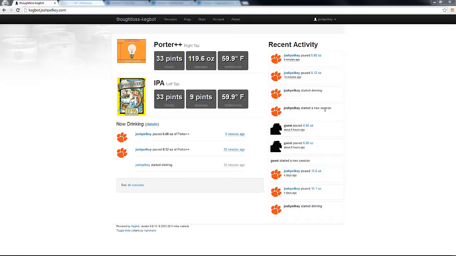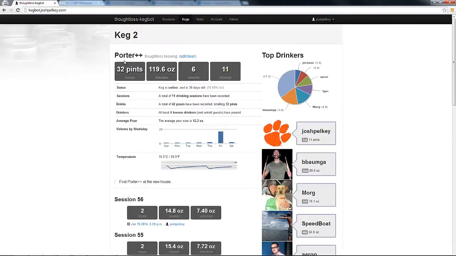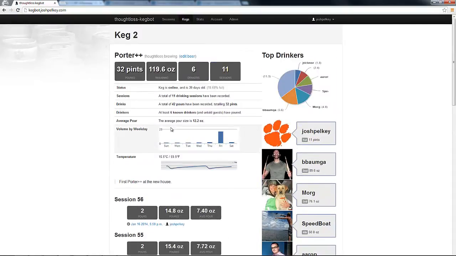Alright, this is the KegWeb interface. Looks similar to what I showed last video. We've got what's on tap, homebrew porter, Sweetwater IPA, who's been drinking, the recent activity. You can click into a keg, check out the stats. So we've got, you know, the porter plus plus, it's 39 days old, 11 drinking sessions. People tend to drink on Fridays. The breakdown of the top drinkers, all that kind of good stuff.